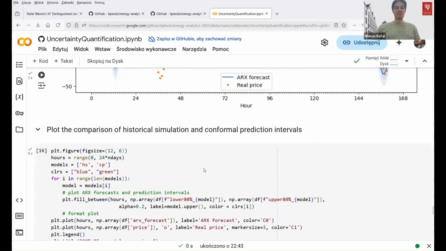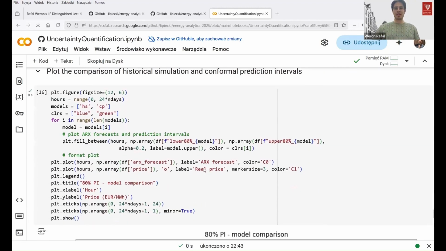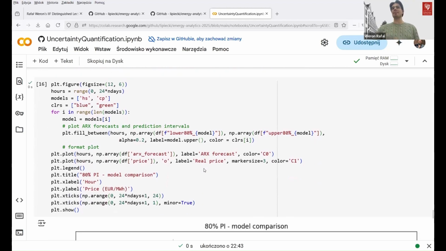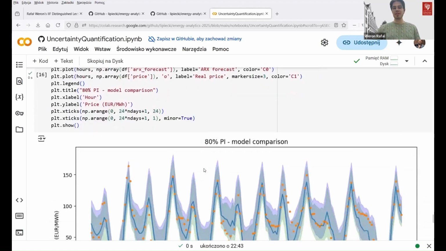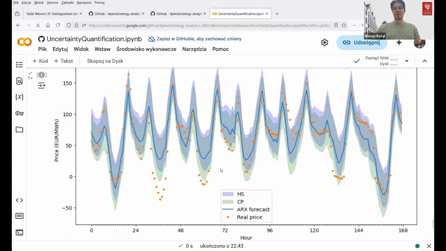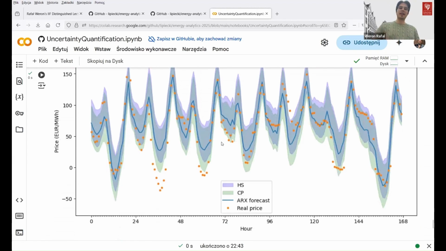And now to compare historical simulation and conformal prediction, maybe on the same plot. So we will now only use the 80% prediction interval, and here this highlights a bit this non-symmetric behavior in some cases. So for example, clearly here you can see that the difference for the lower bounds of the prediction intervals is higher than for the upper bounds of the interval, right here.